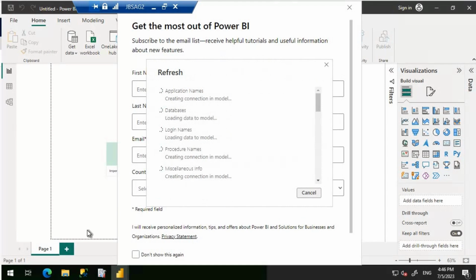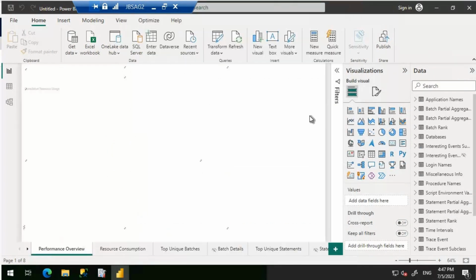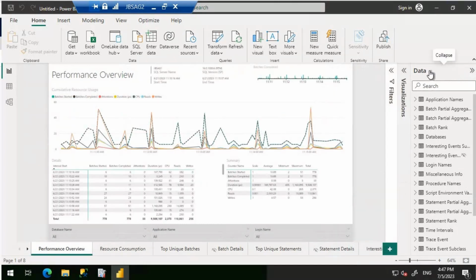So let me pause the video. Once the load completes, I will resume it back. Awesome, it completed. So let's wait for the visualizations here. So we have it here. Let me move these things.